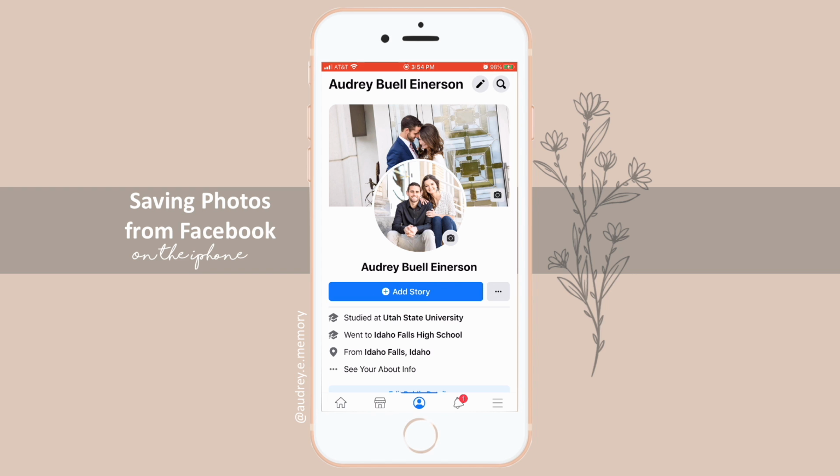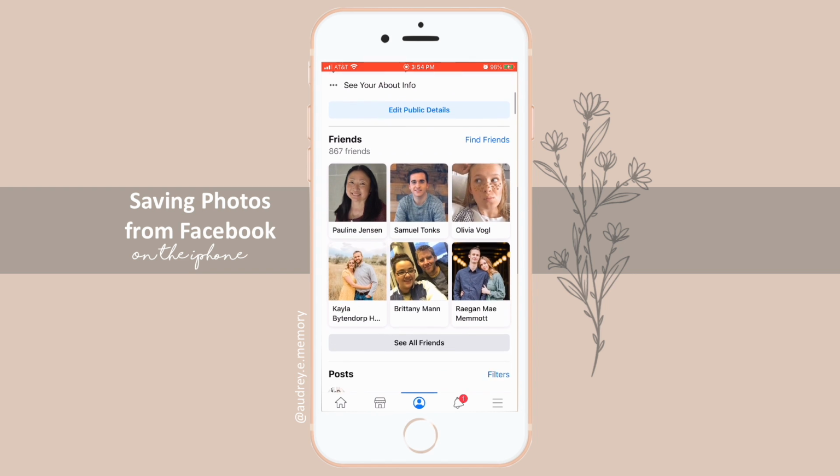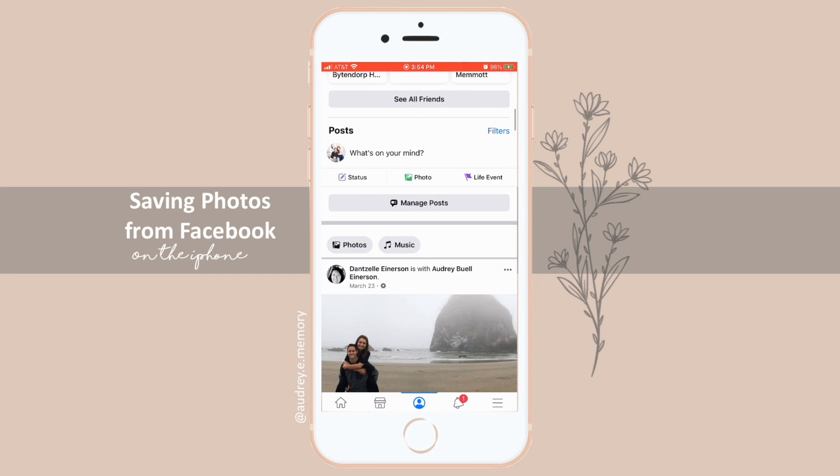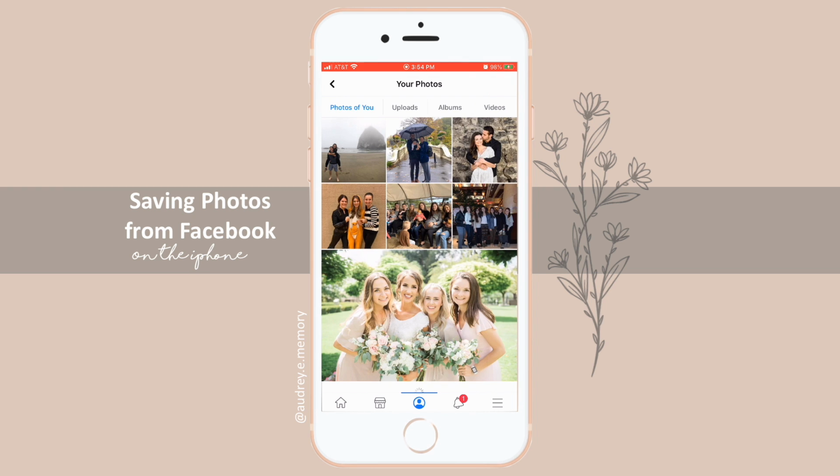When you go into the app, you find your profile by just clicking this middle icon. You scroll down past your friends to where it says post, and right below where it says post, it says photos next to music. We're gonna click on that, and then it takes you to all of your photos that you are tagged in, that you've uploaded, things like that.